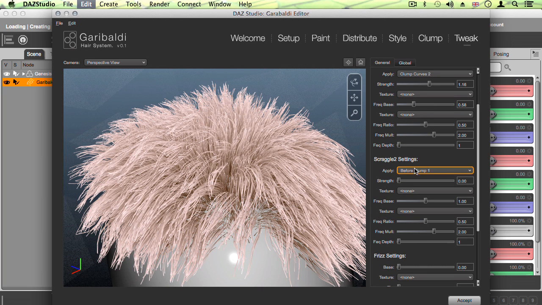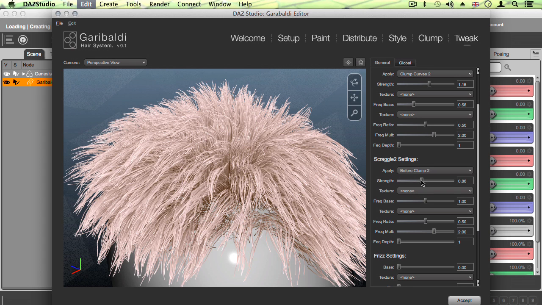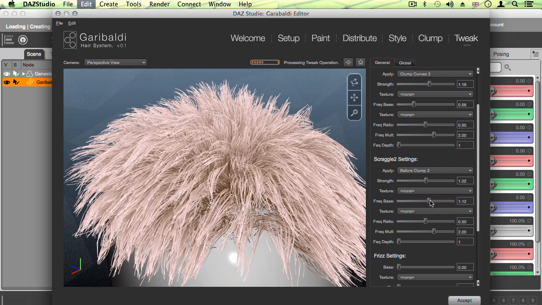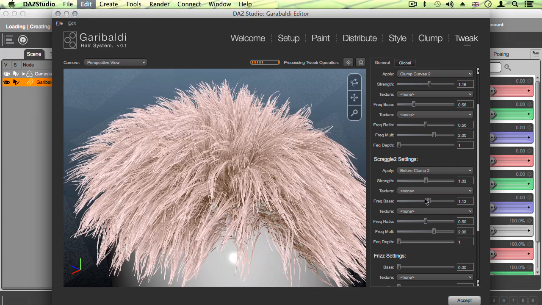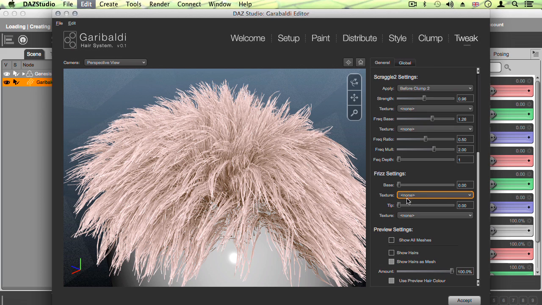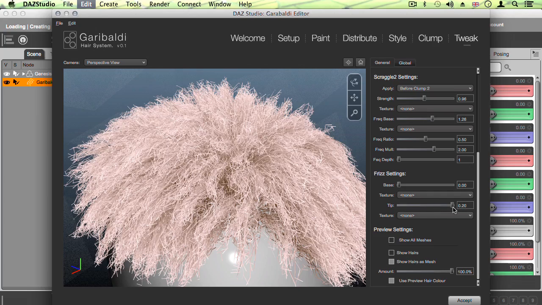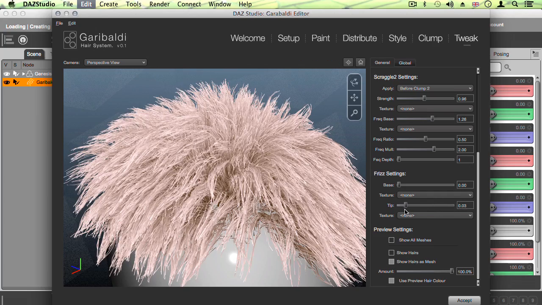For our second scraggle noise deformer, I'm going to select before clump 2 and add even more detail to our hairstyle. Last deformer is our frizz deformer. This adds very simple random high frequency noise. This is useful in very small amounts to break up the very smooth nature of our hair curves.